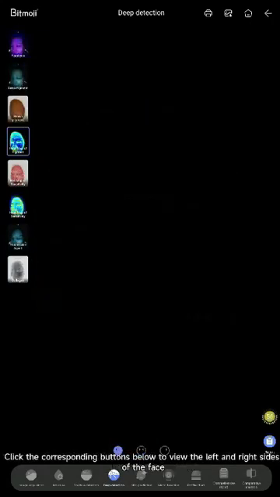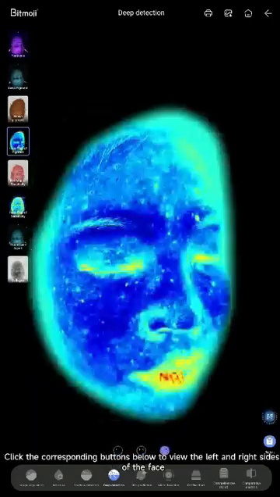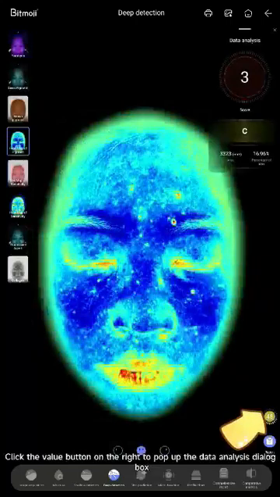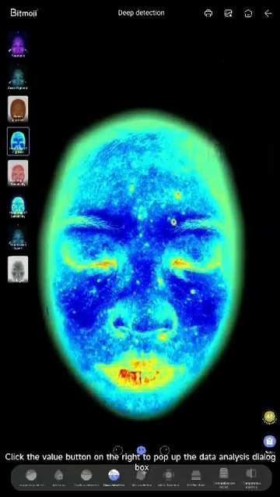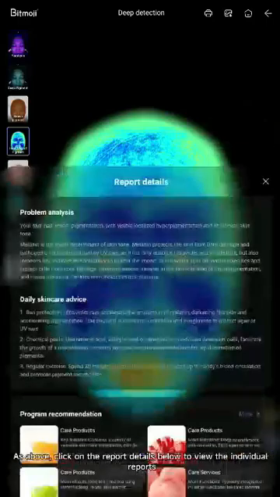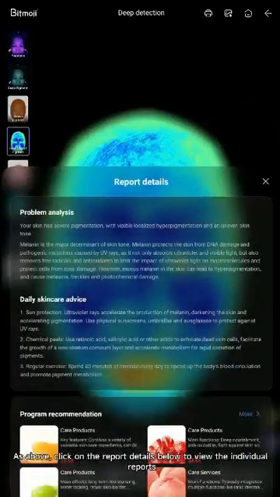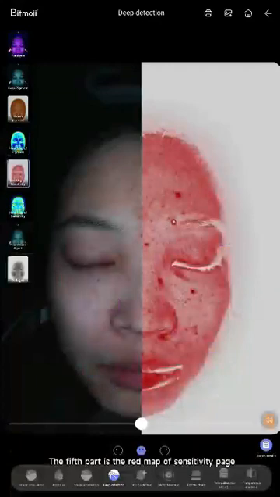Click the corresponding buttons below to view the left and right sides of the face. Click the value button on the right to pop up the data analysis dialog box. As above, click on the report details below to view the individual reports. The fifth part is the red map of sensitivity page.